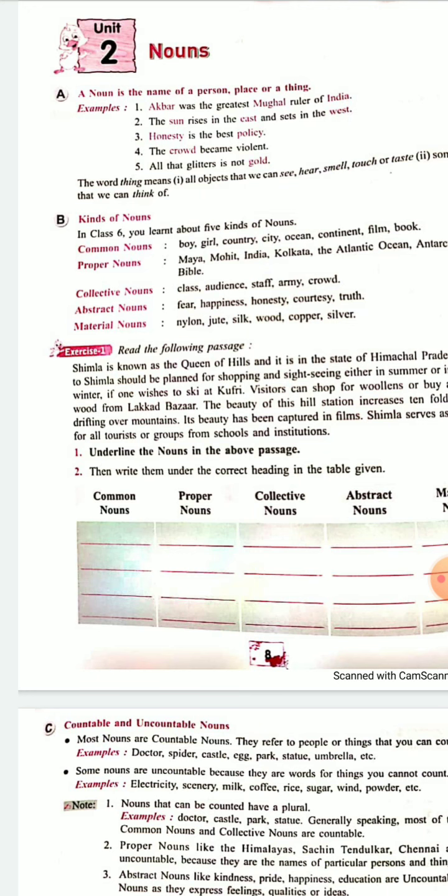So here I have given you the basic explanation of what are common, proper, collective, abstract and material nouns. We have an exercise, and in this exercise you're supposed to find out the common, proper, collective, abstract and material nouns. Please try to do this exercise in your notebook. It is really simple. It should not be difficult because we've been doing this topic much before.